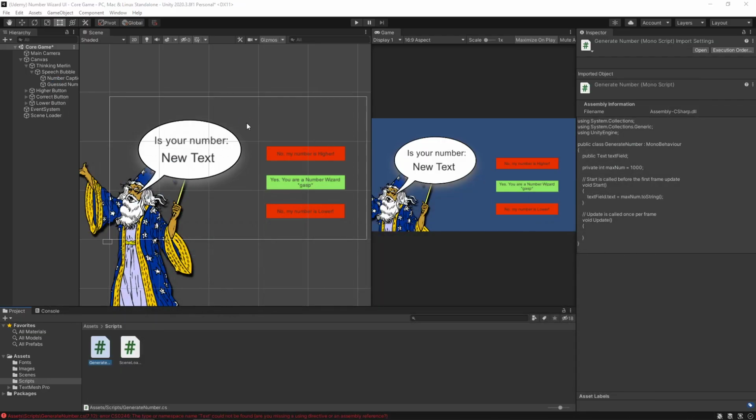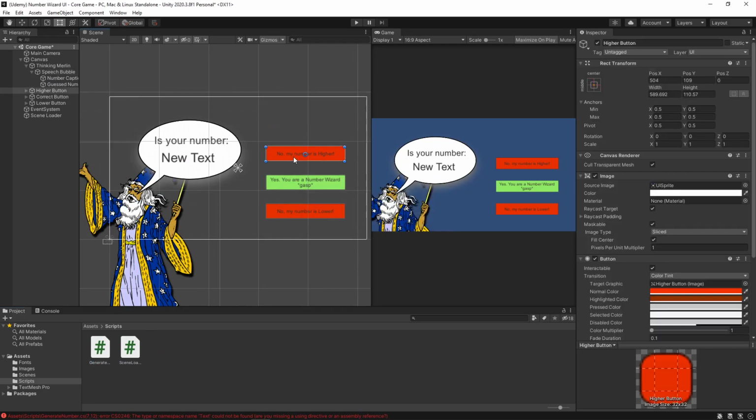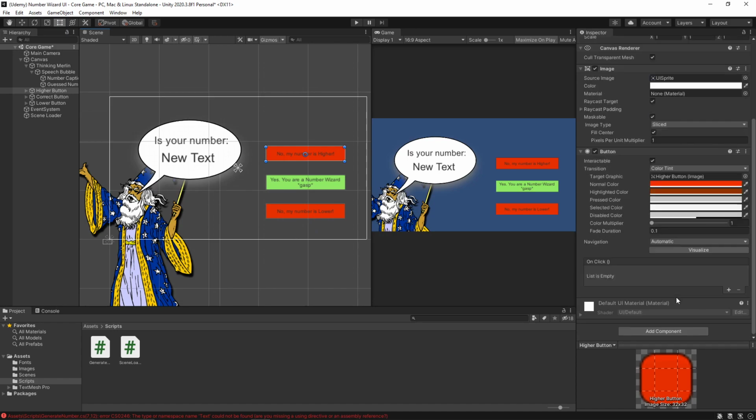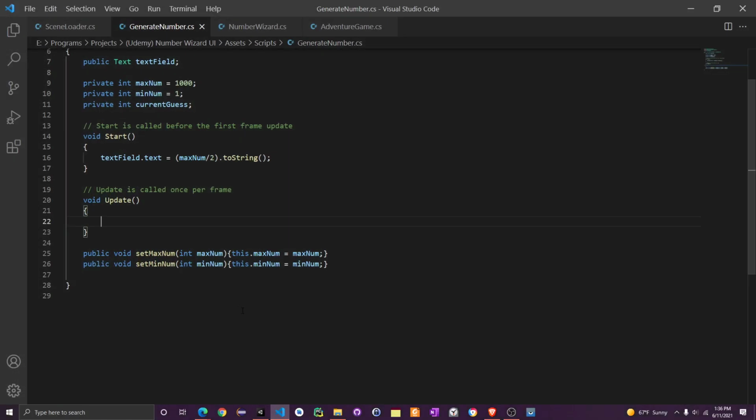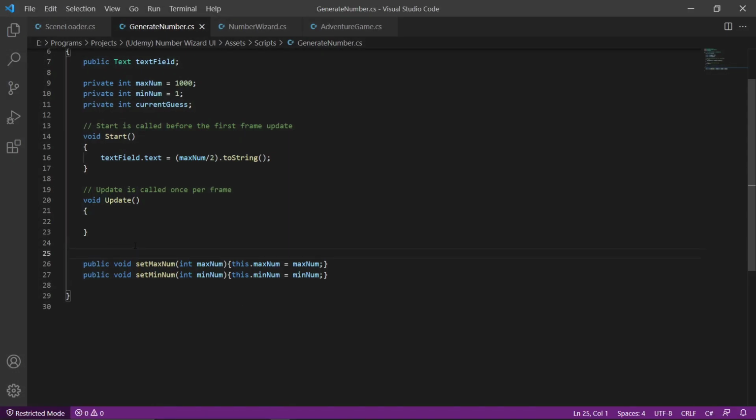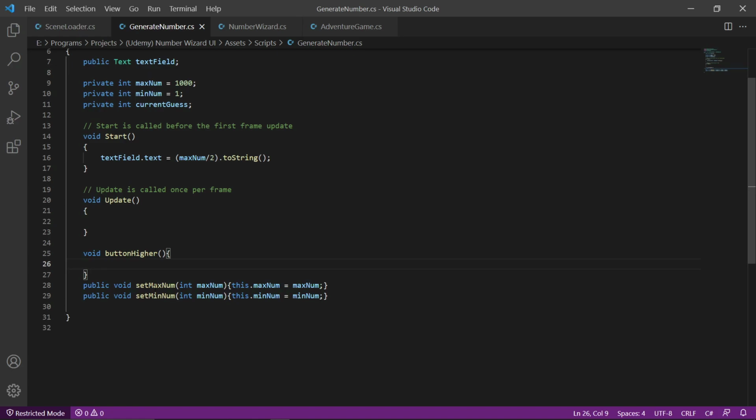Alright, hold up. So if I have a non-script click like here, now my button's higher or button lower. Oh, I think I got it. Void button higher. Right. So that's if they pressed.